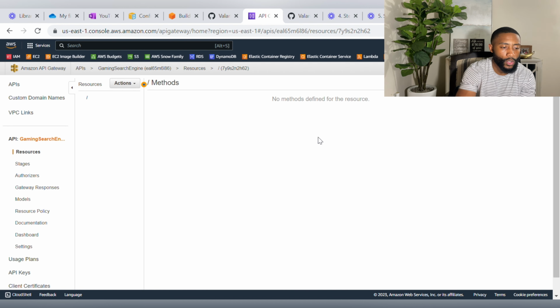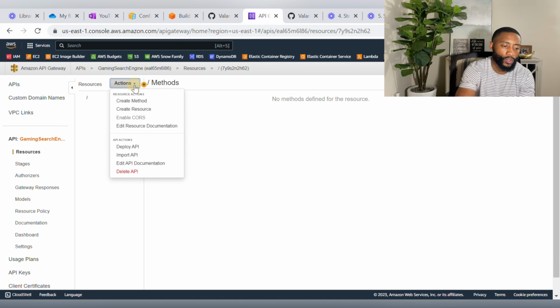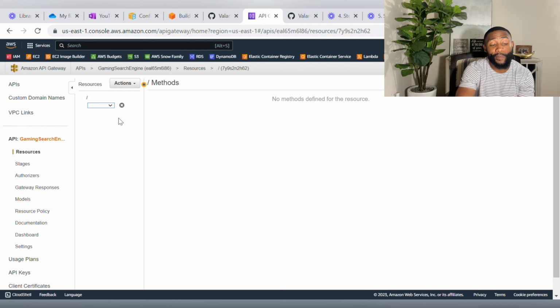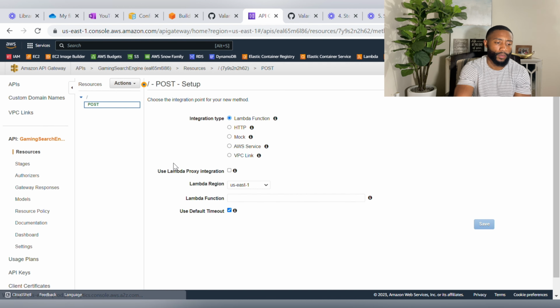Next thing you want to do, you want to go to Actions, drop that down, click on Method. Once you click Method, we're actually going to be using the post call. So let's click another drop down right here, and then click Post. After you do that, go ahead and click that check button right there.